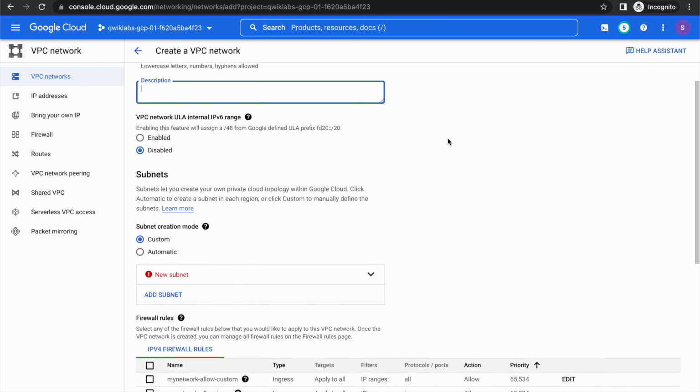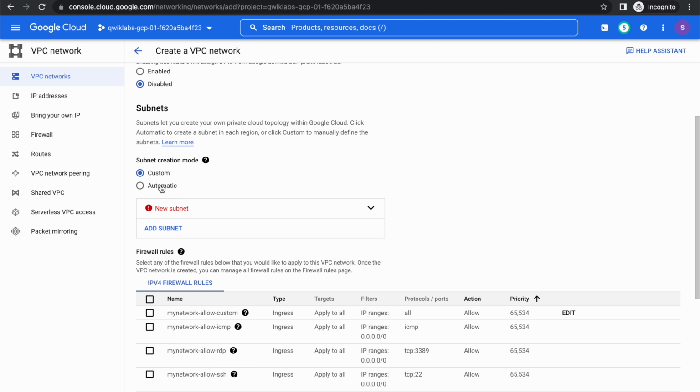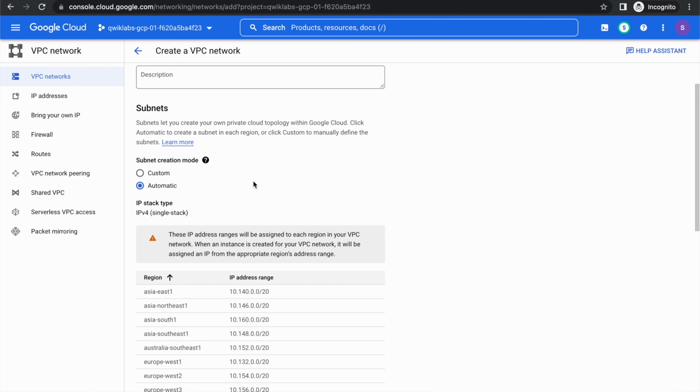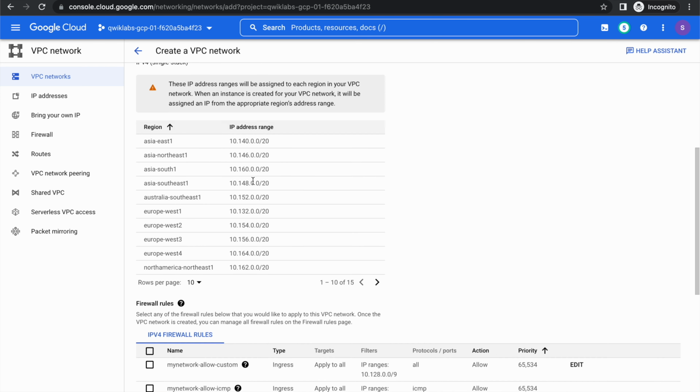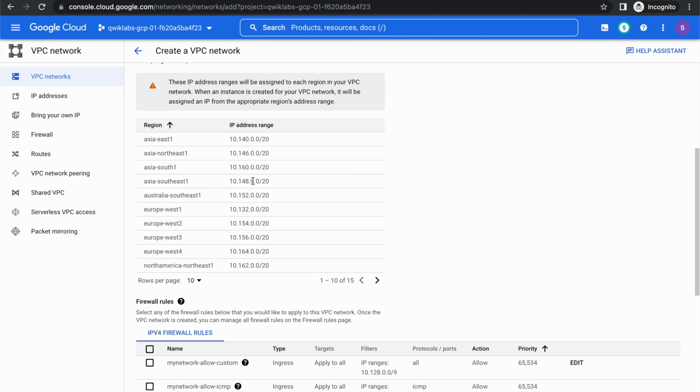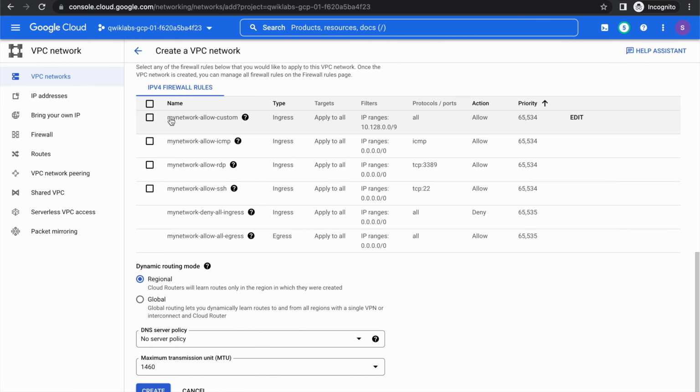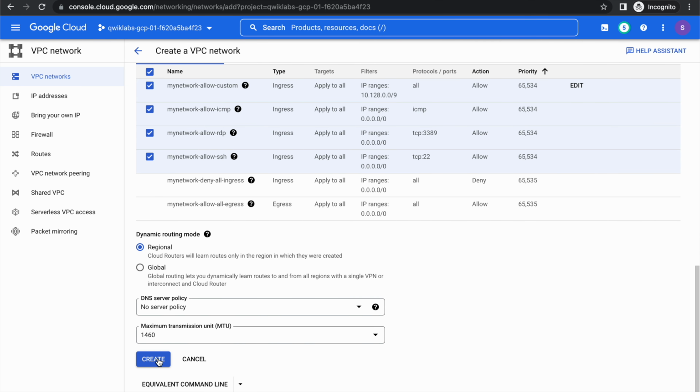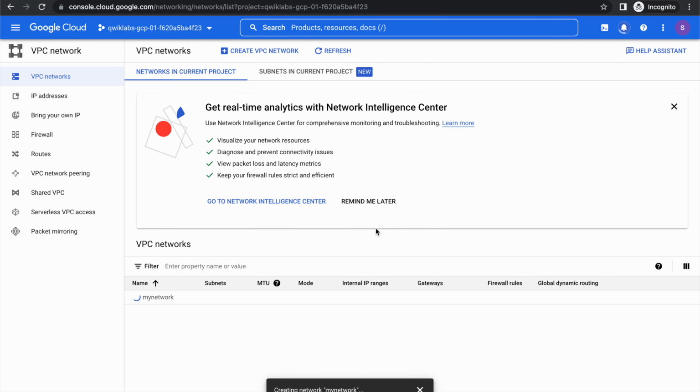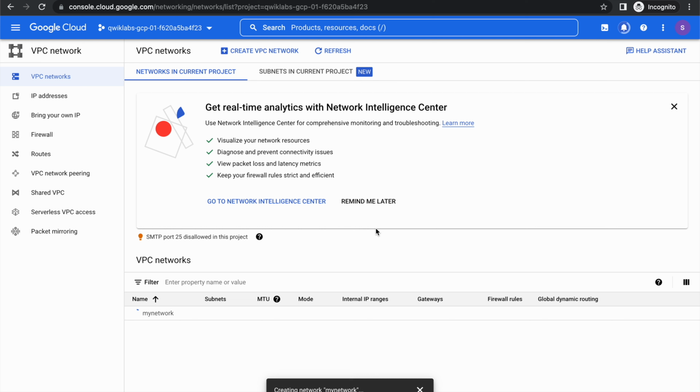We'll keep the description empty. Let's keep the subnet mode creation to automatic, so it will automatically assign the IP address range to all the subnets in different regions. I will select all the available firewall rules and let's click on Create. So the VPC network is created.